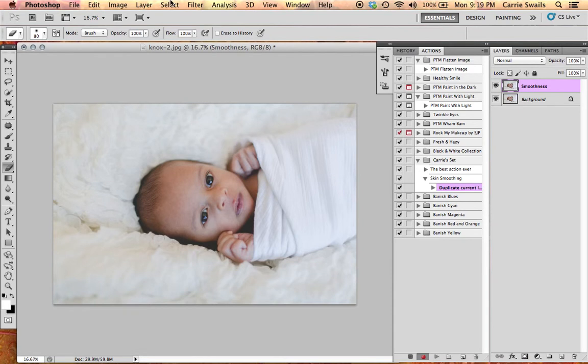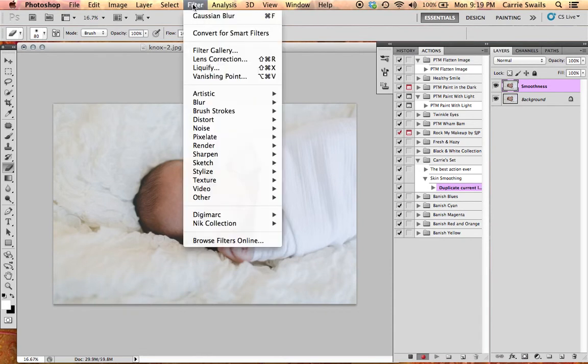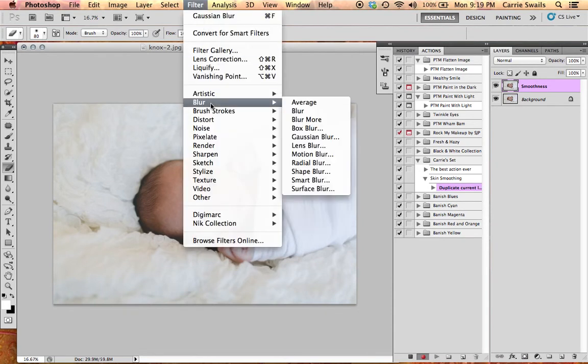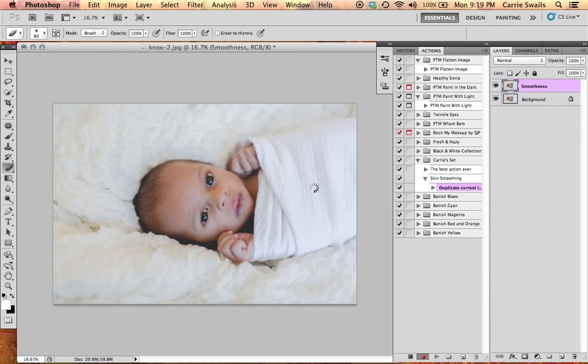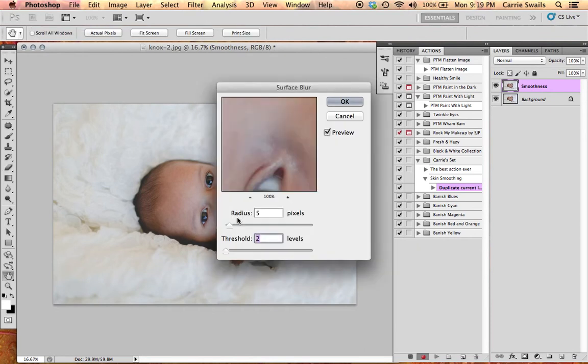So from here we're going to actually go up to Filter. We're going to come up to Blur. You could pick any one of these. I'm going to pick Surface Blur. And then what I want to do is I kind of want to tell it how much I want it to blur. And you can pick anywhere in here when you're making your action to decide where you want your blur to be. More might be better because then you have more ability to change the opacity later in the action and adjust it the way you want.